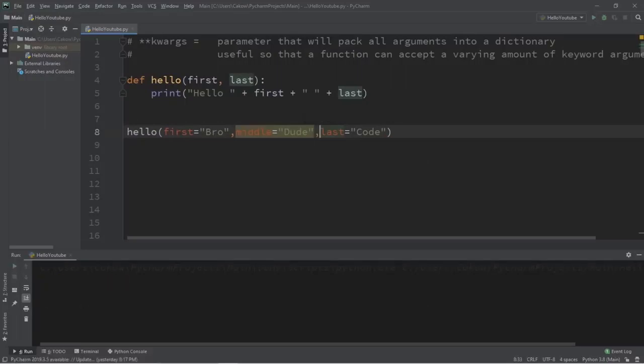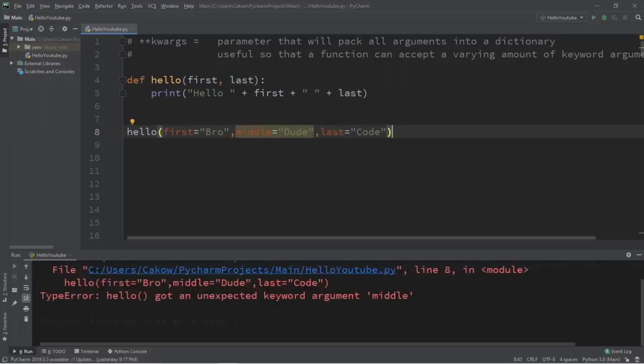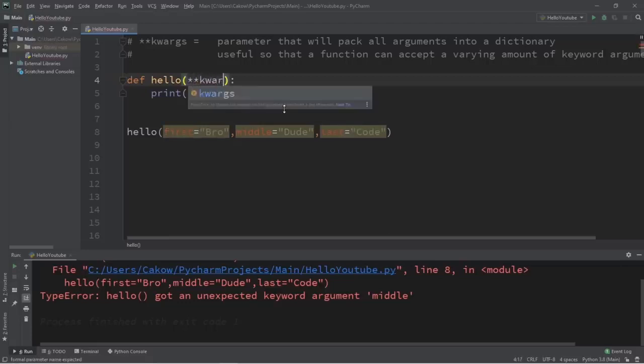So if I were to run this, well, this hello function is no longer going to work. As you can see in the console window, we have a type error. The hello function got an unexpected keyword argument middle. One way in which we can solve this, we can use this kwargs parameter so we can accept a varying amount of keyword arguments. So what we'll do is replace our parameters with 2 asterisks, then kwargs.